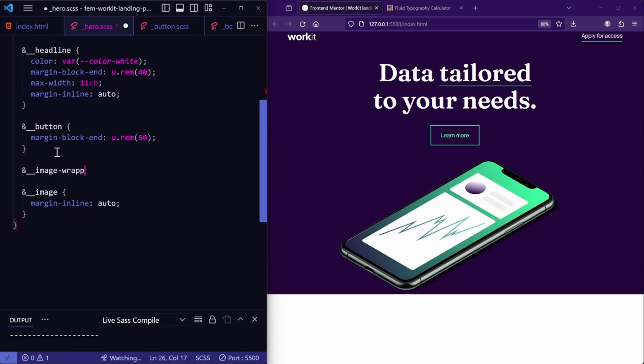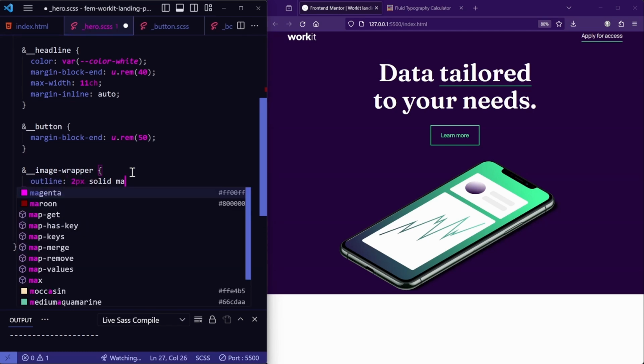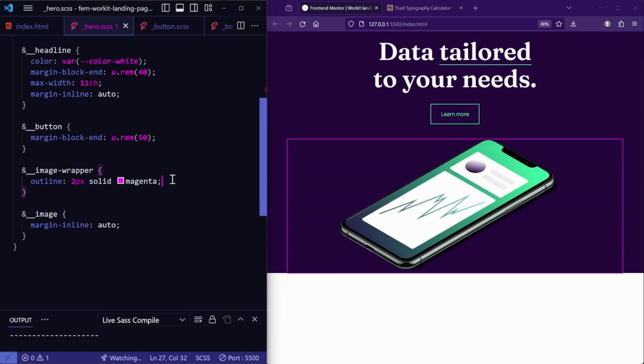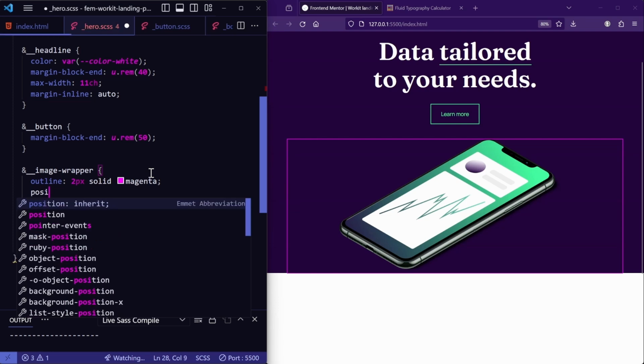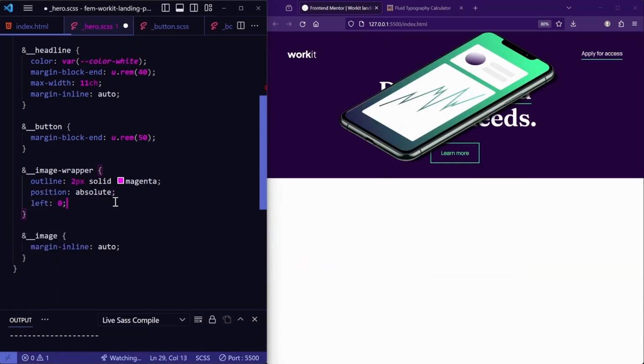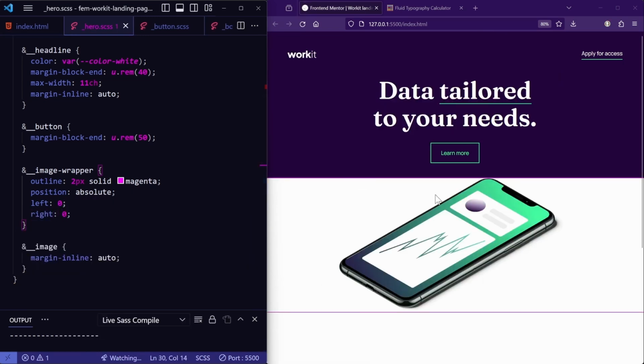So we'll put it before hero-image-wrapper. Just so that you can see this a little bit better, I'm going to add an outline. So now we can see this is the wrapper. What we want to do is make this go all the way to the left and the right. The reason it's limited right now is because it's in the wrapper div. So we set position absolute, left 0, and right 0. So now we have our wrapper.